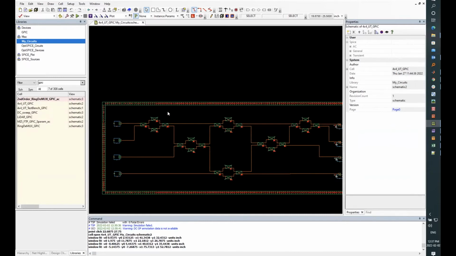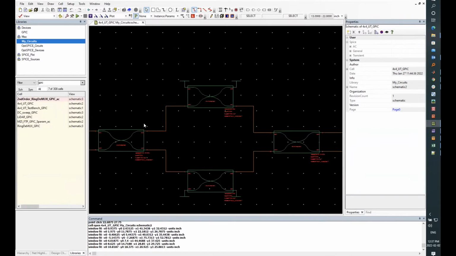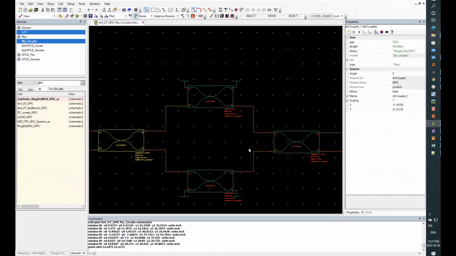What is a basic unit cell? It's basically a combination of 4 different directional couplers. So the input directional coupler and the output one, these are the 3 dB couplers.